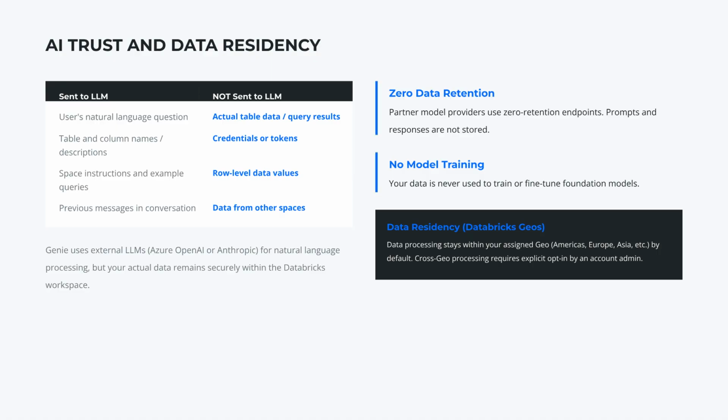Now, the part everyone asks about, what actually goes to the LLM? Here's the truth. Sent to the LLM: only the user's natural language question, table names, column names, descriptions, space instructions, and example queries. Never sent: actual table data, query results, row values, credentials, or previous conversation data from other spaces.